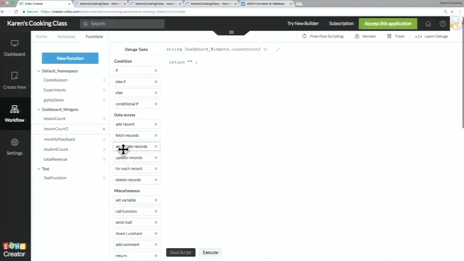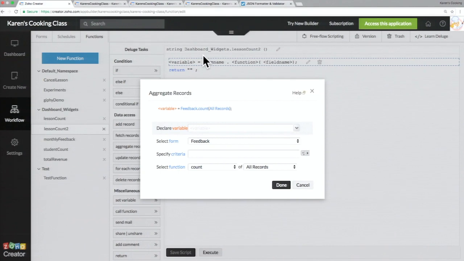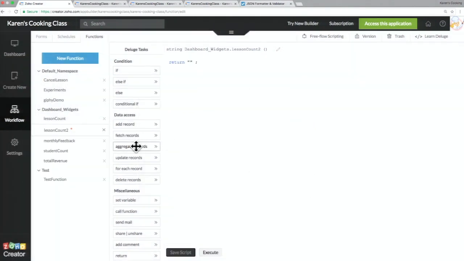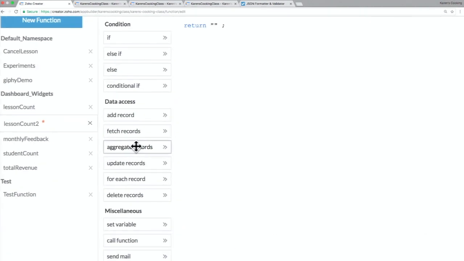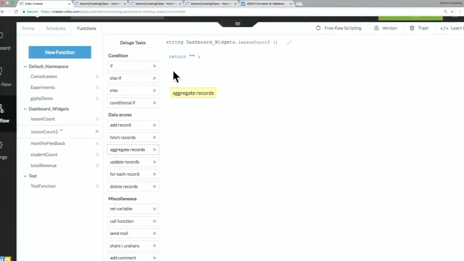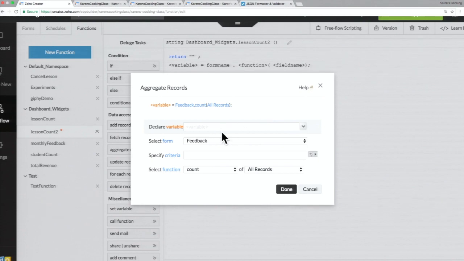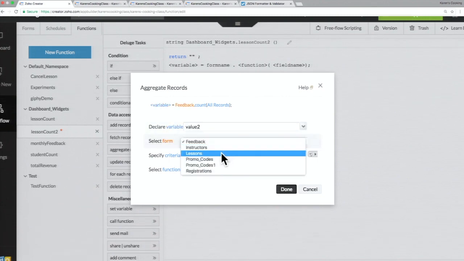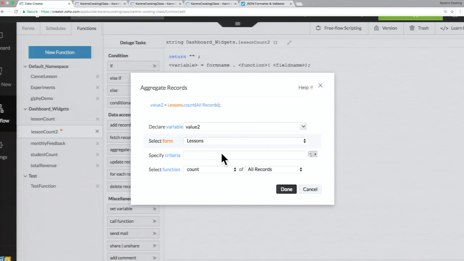The next option is I'm going to make use of the script builder because it's easy for everybody to do instead of writing any piece of code. So you can just drag and drop the aggregate records. You can see that here. Just drag and drop that component, that particular task here. It will ask for a variable. Let's say something like value 2. I'm going to choose a form. The form is going to be lessons.